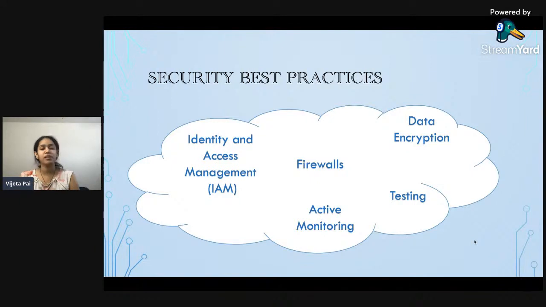Like, I wouldn't trust a company who would compromise my credit card information. So having active monitoring is the first step to having a really good security model, because you have to make sure that you are addressing any security concerns proactively rather than reactively. Now, next we have firewalls.